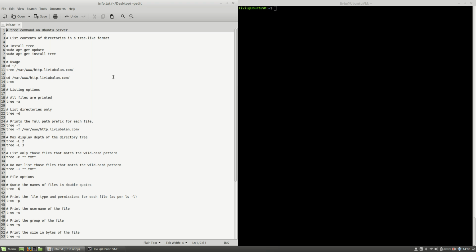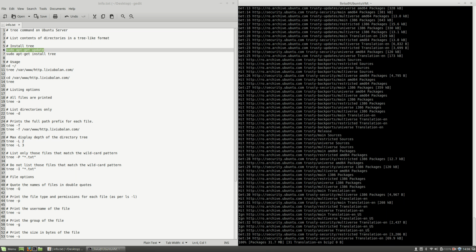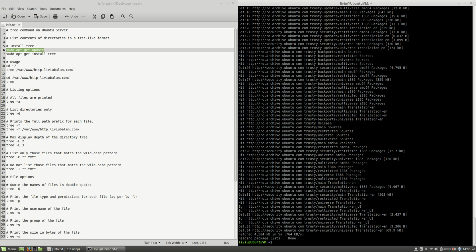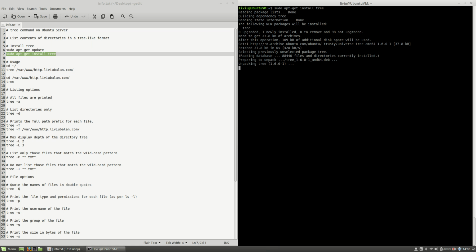In order to use tree, first you will have to install it. In order to do this, I will use sudo apt-get update. Hit the enter key and type the sudo password. Next, I will install the tree command using sudo apt-get install tree. Hit enter, and after this the tree is installed and you can use it.